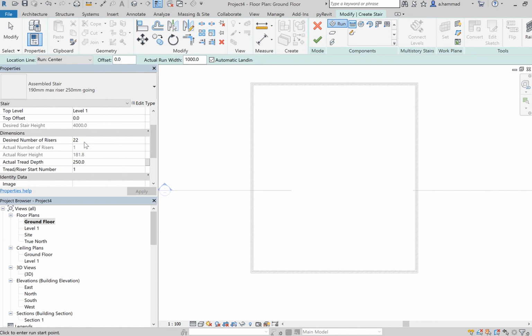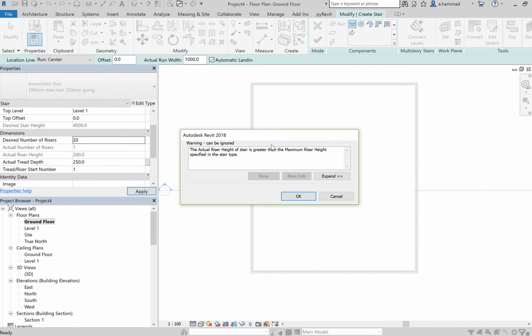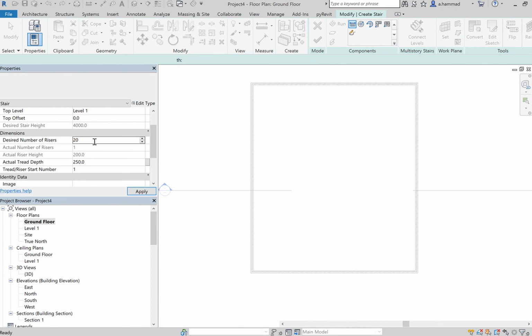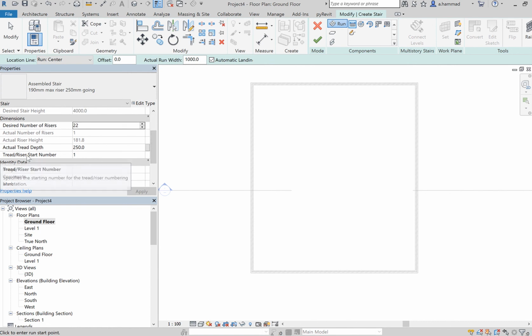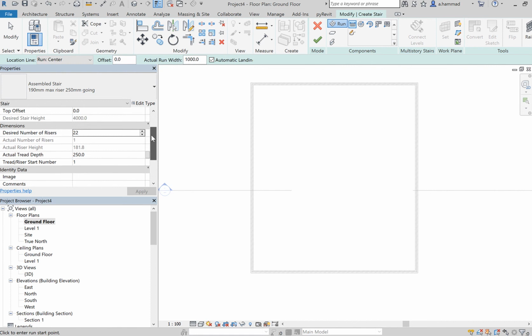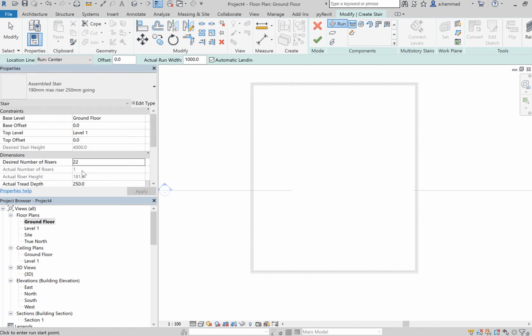The number of risers as well, you can play around with that, and what's beautiful in Revit is that it would automatically calculate the riser height for you. So say I wanted 24 risers. Notice how this changes to 166.7. If I wanted 20, this is going to automatically update to 200. Now if you were to choose something which Revit thinks is not appropriate, you're going to get a warning message. So let's get that back to 22. Okay, what else? Again, with the riser start number, you can play around with that. I'm just trying to show you that there are specific dimensions for the stairs that you can customize. But let's just say that you are happy with these settings.